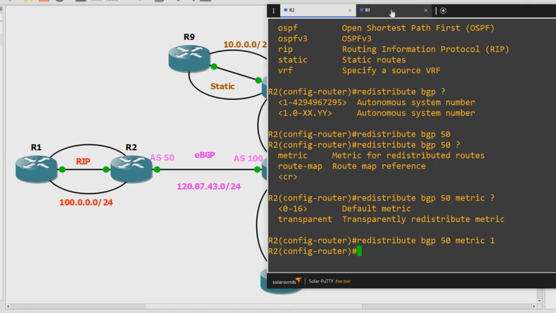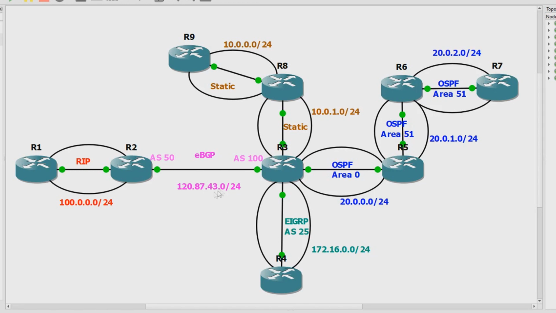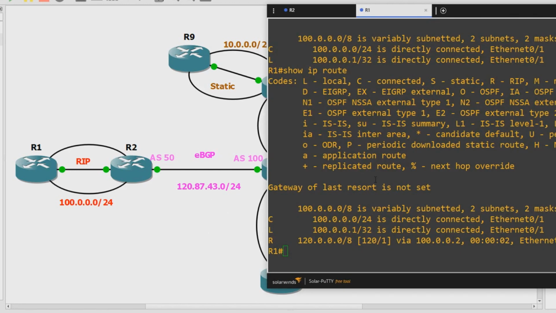Now if we go back to router 1, refresh this, voila. We get the BGP route coming through. Now you might be asking yourself, why is it coming through as a /8, like 120.0.0.0/8, when it's actually this address here? And this is to do with RIP being so old, it is a classful routing protocol. But not to worry, with our specific situation here, it's still going to work for us.